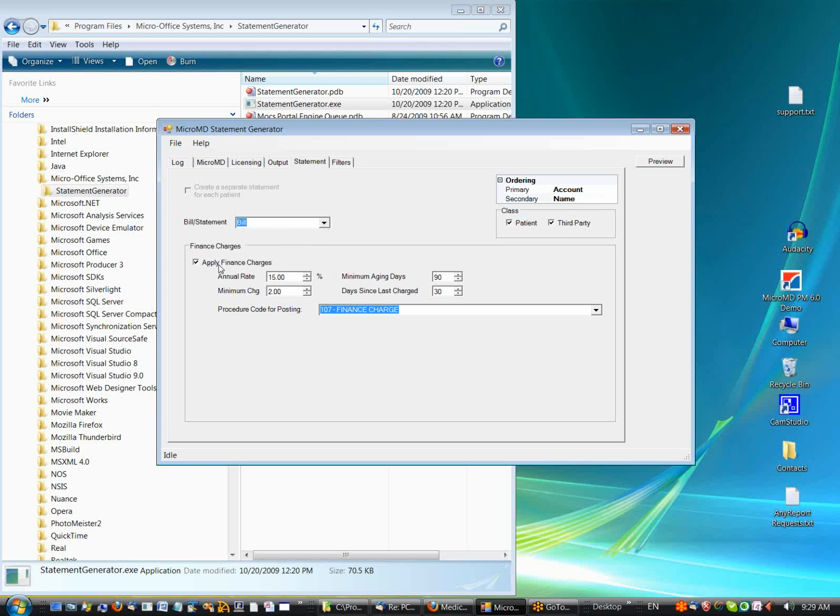And we also have the ability to apply finance charges. If you don't want them, you just uncheck it and you'll have no finance charges. If you select it, you can set your annual rate, your minimum aging days, the days since last charged, and so forth. You can also select which procedure code you want to use when you're posting these finance charges. And these settings are similar to those places that you want to use finance charges. It looks exactly the same as it is in MicroMD.